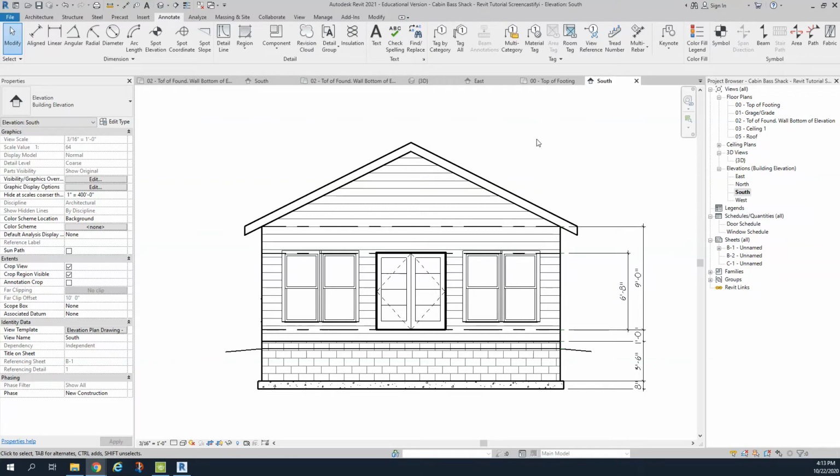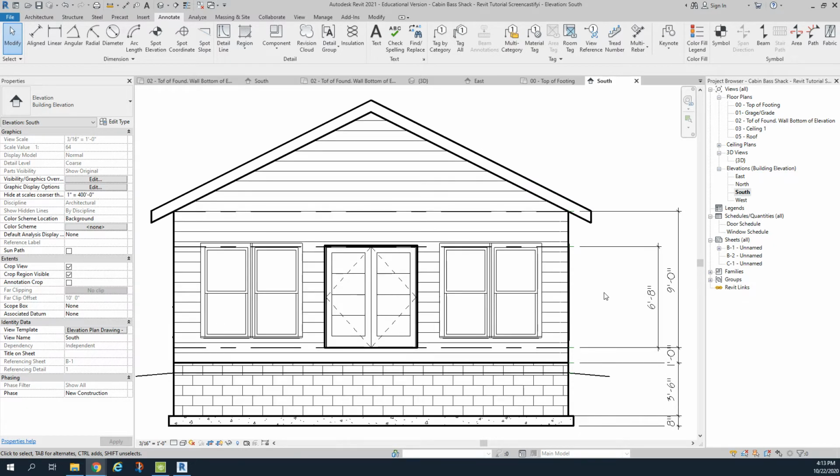Okay, we're going to finish up with the annotations or the text for our elevation. Elevations are pretty much drawn for you. It's just up to you to tell the construction workers and who's going to be building this what the dimensions and heights are, and what all the materials are in my building. Okay, the design is complete.